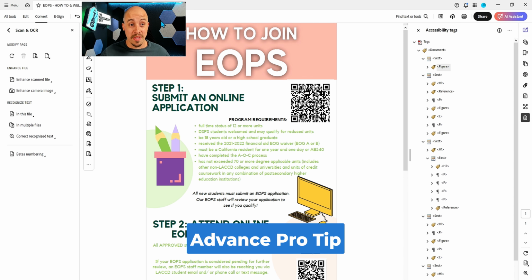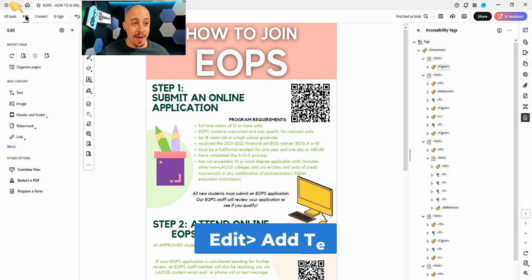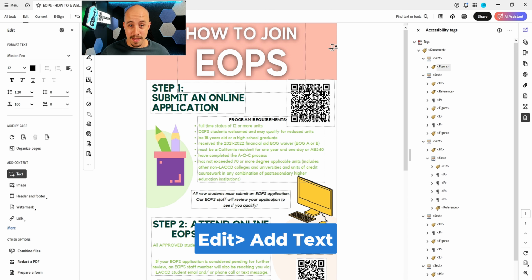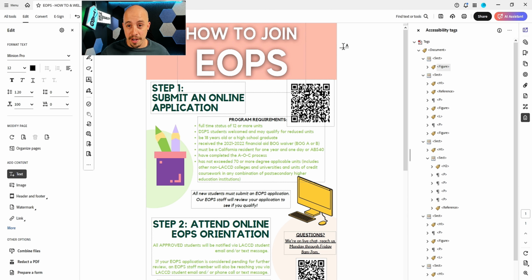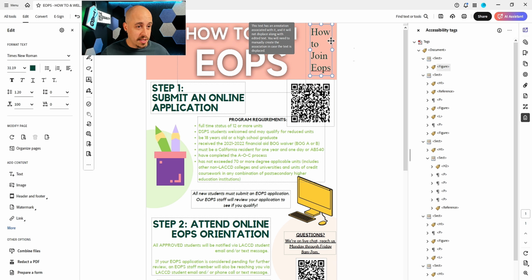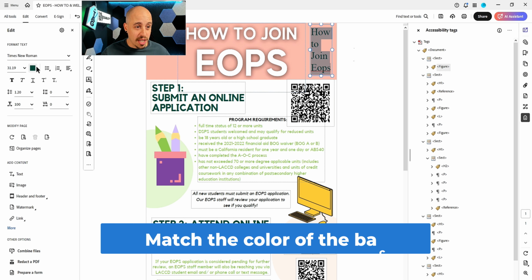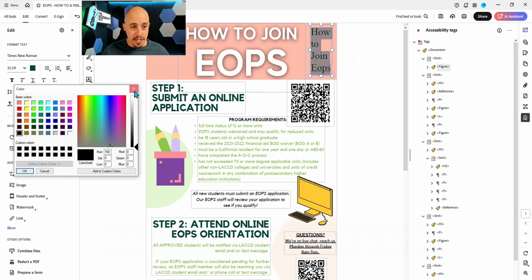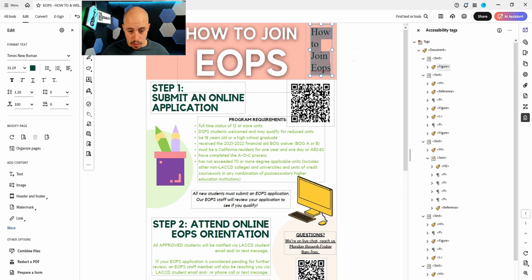Here's an advanced pro tip. I'm gonna go to edit, and we're gonna add some text on the page. I'm just gonna put it over here, and it's gonna say how to join EOPS. And I'm gonna drag it up to the top there, and then we're actually gonna match the color of the background. I do need to use my eyedropper tool. I'm gonna pull up the color contrast analyzer. Now this is like a really complicated way to get by this error.